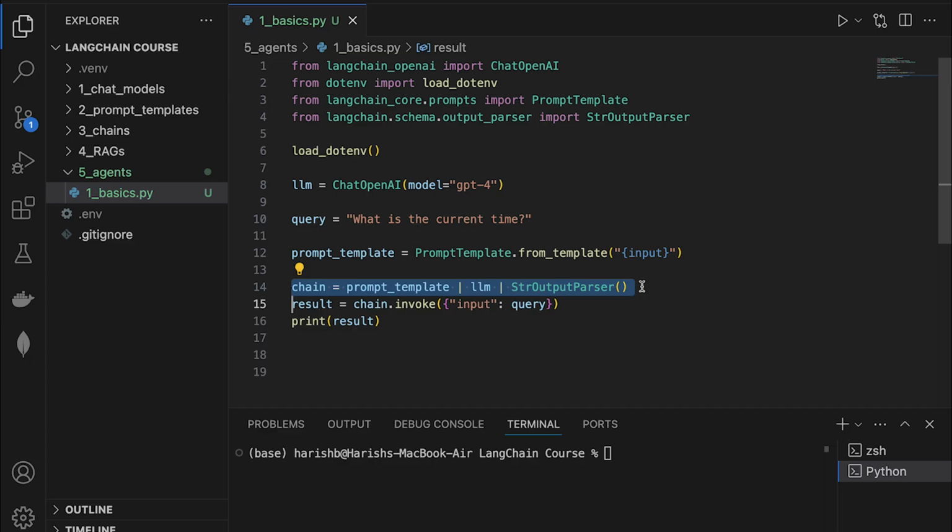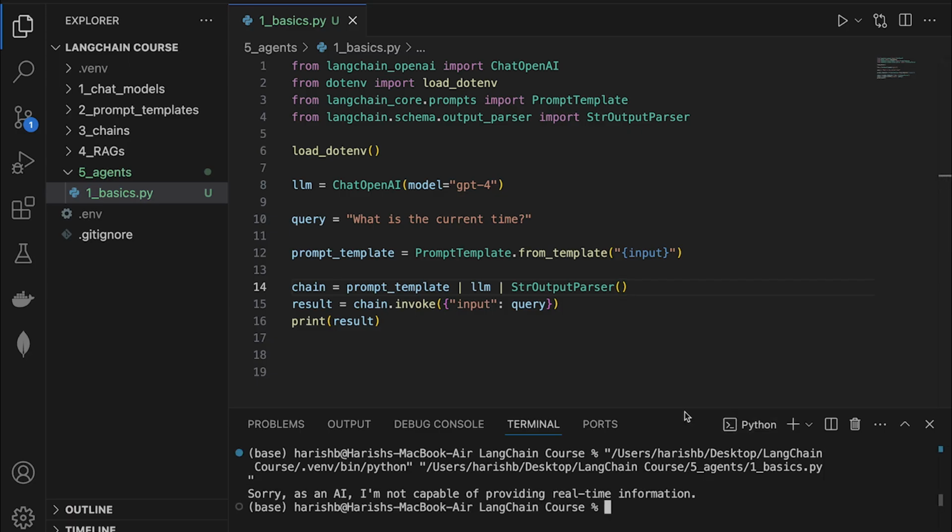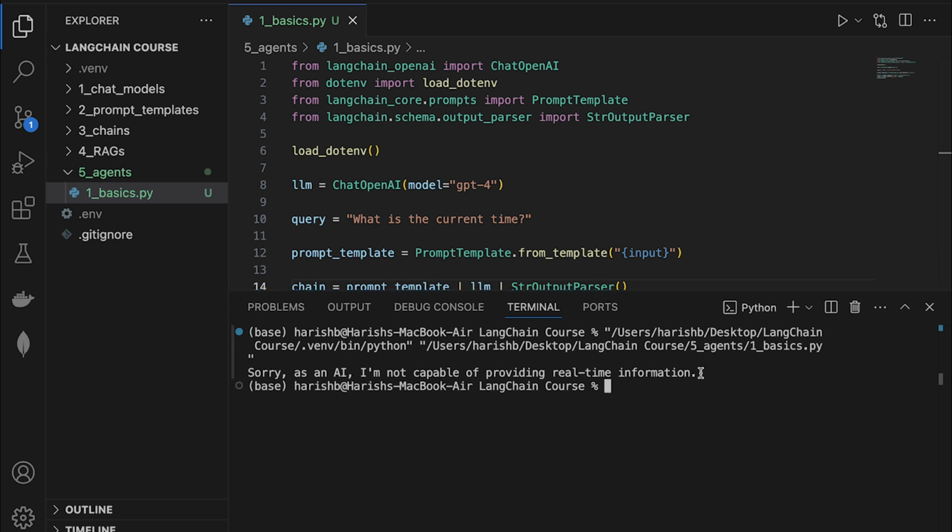Very basic stuff. So let's run this file again and let us see what GPT-4o has to say about the current time. So let us hit run. Give it a few seconds. All right. So it's saying that it cannot access real-time information, right?